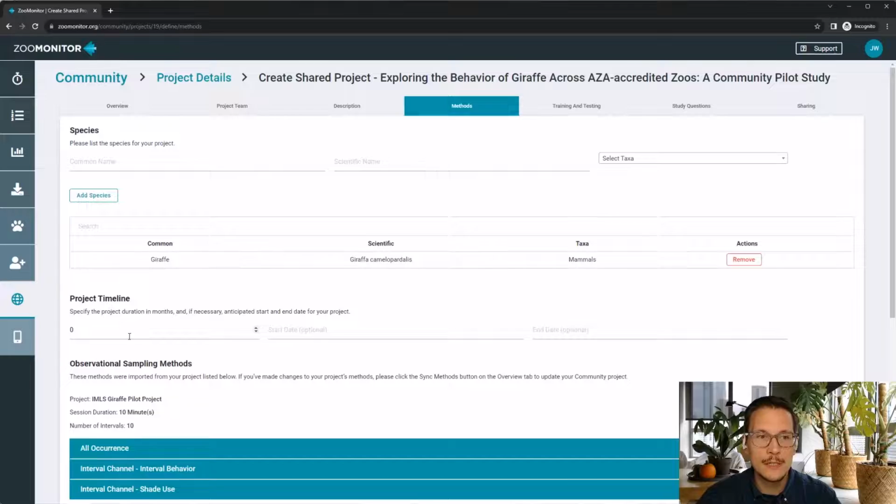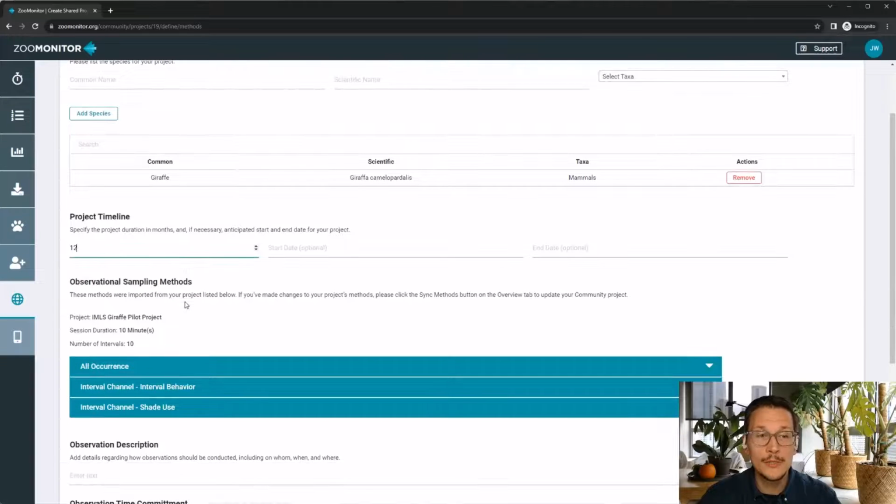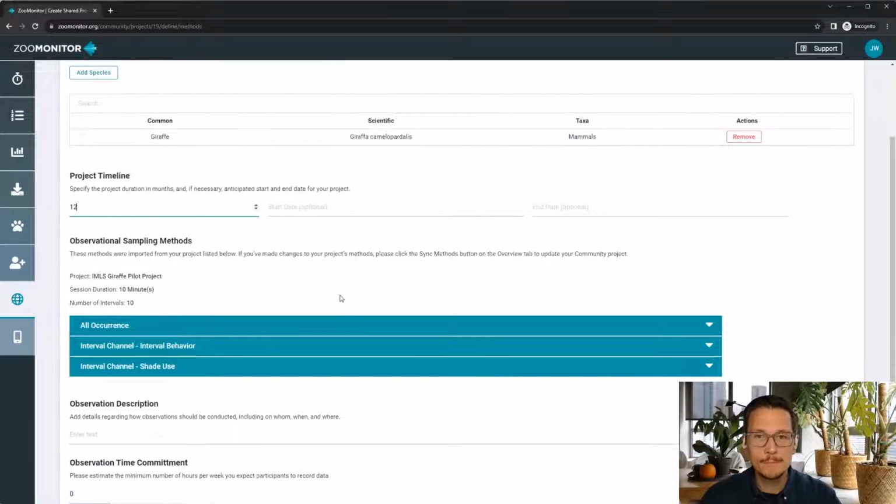The next section here is to give a timeline. So this is the number of months. So this was a 1-year study that I had done. So I'm going to put 12 months. If you have a specific start date and end date for your study, you can add that in here.